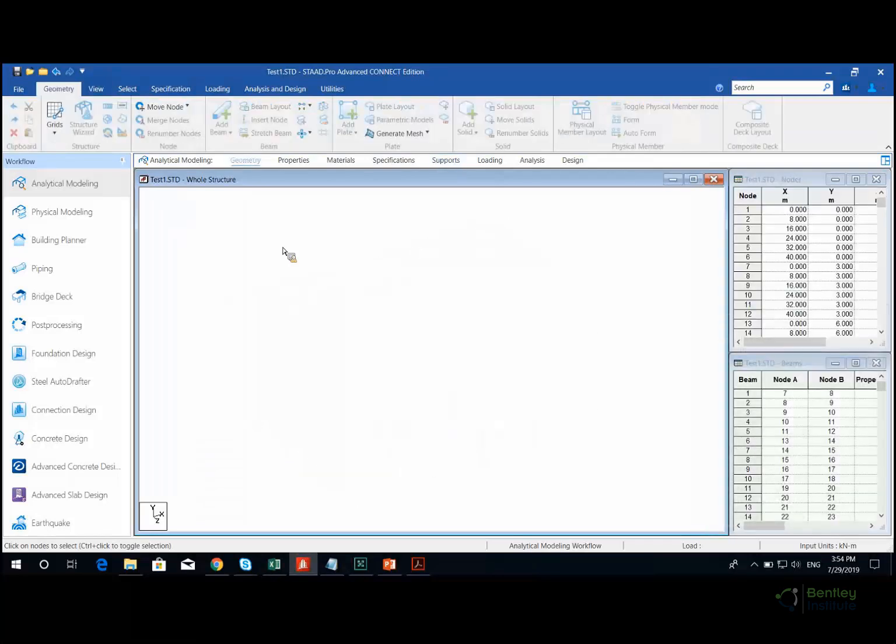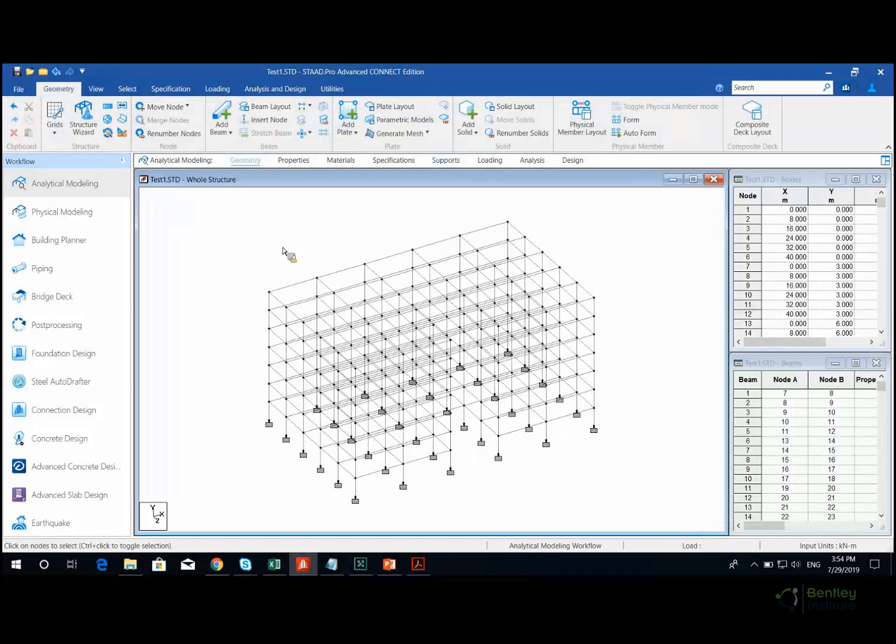So right now my model has the data with the nodes, the beams, and the supports. So what next? Next we'll be assigning properties to the structure. So I will assign some sections here. It may consist of both concrete and steel in a single model. So let me assign a concrete in the columns and the steel in the beams.